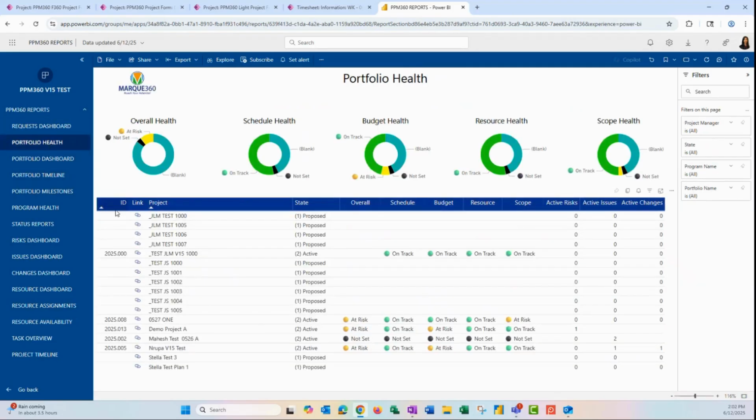Portfolio health is going to show us all of the projects, and it focuses on health. So if there's a project that is at risk or critical, we would be able to see that here and make sure that we give those projects the support that they need.